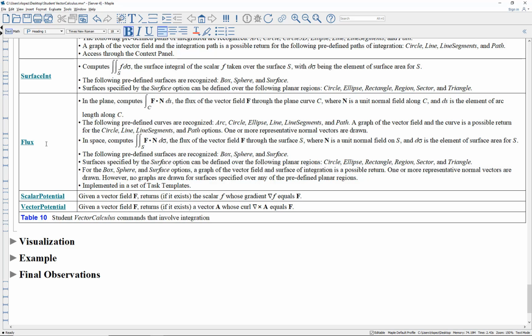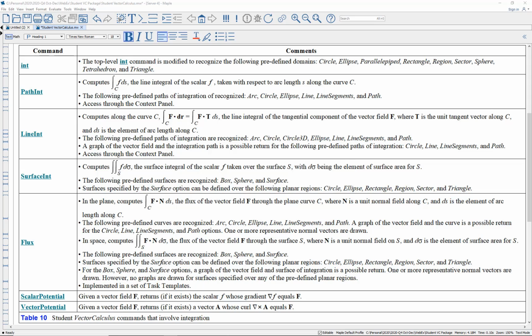Scalar and vector potential. Vector field, scalar potential, vector field, vector potential. So those are integrations essentially, and those commands will return the appropriate potentials. I think it's time to stop here.